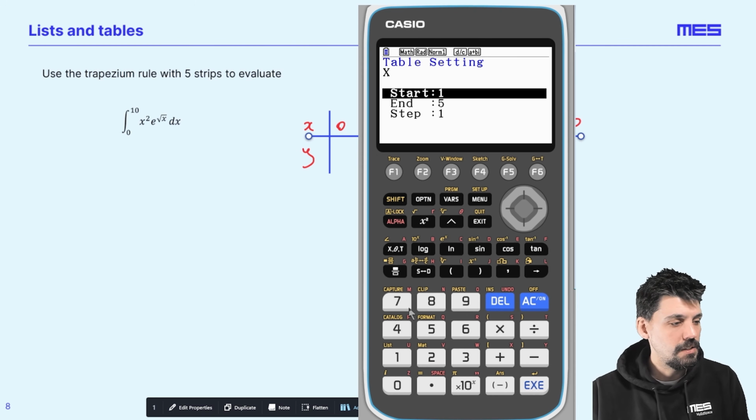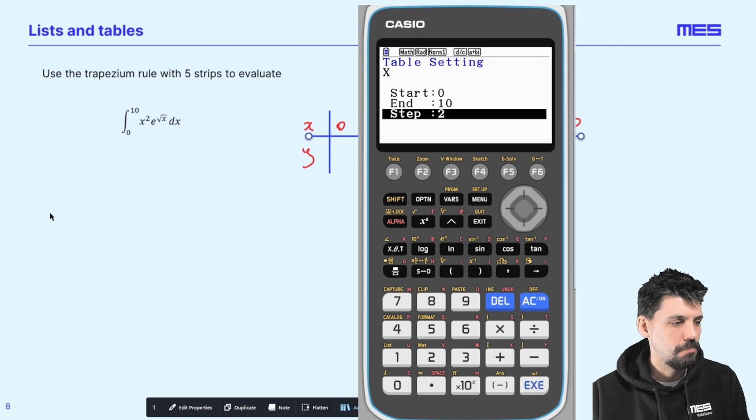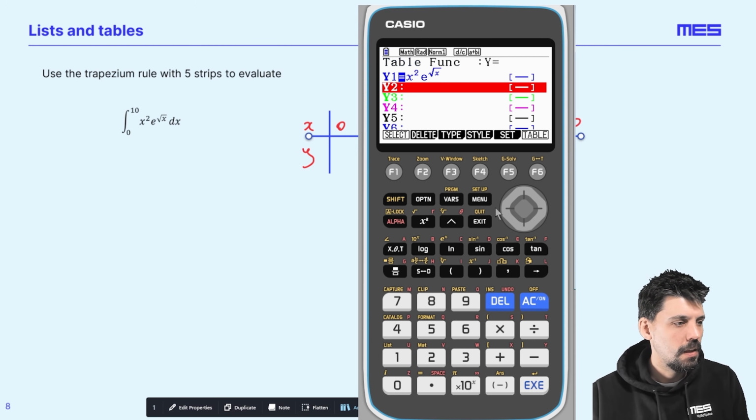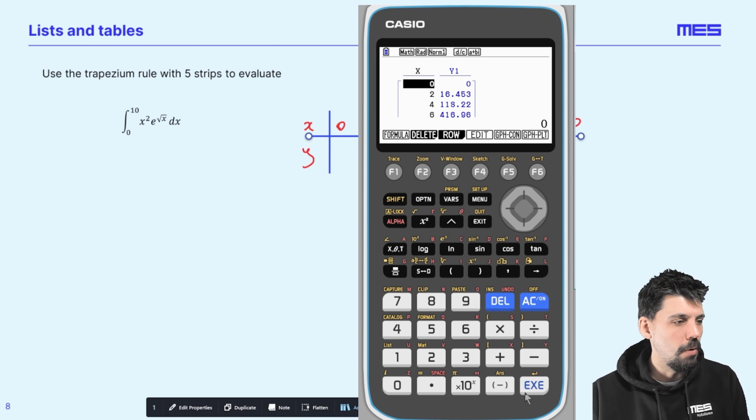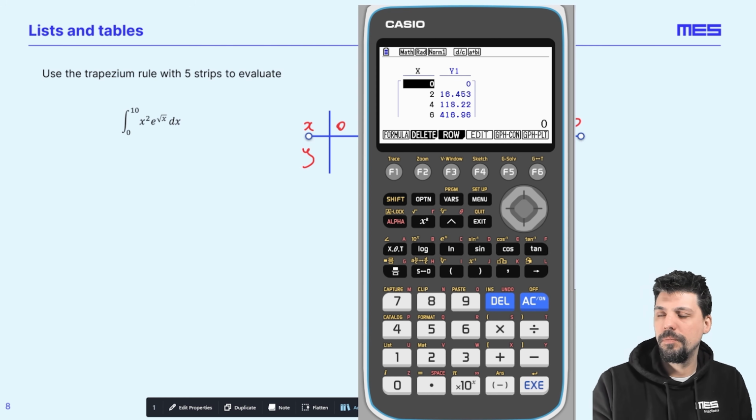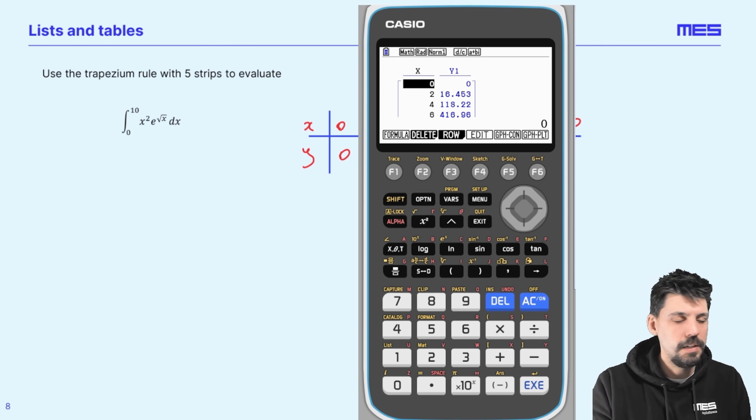So we're going to set. What's our starting x value? Our starting x value is 0. Our end x value is 10, and we're going in jumps of 2. All right, we're going up in 2s. Okay, so now we've got them. X is 0, we get 16.45, and they're ready for us to use wherever we want.